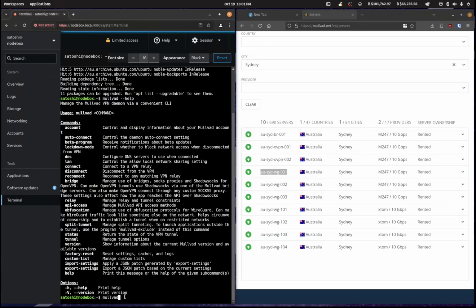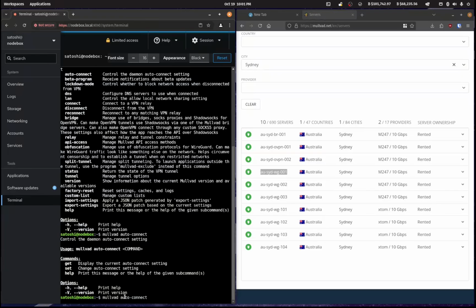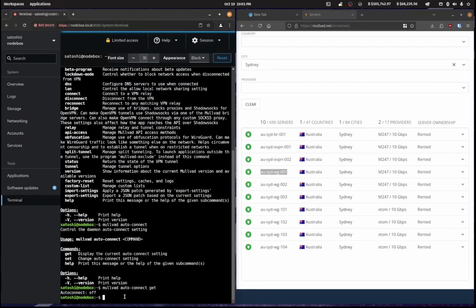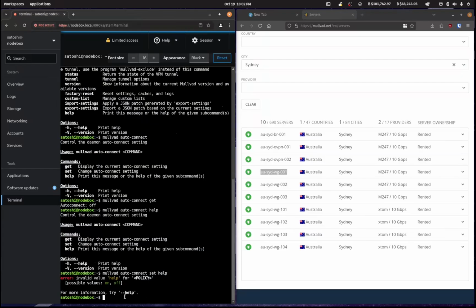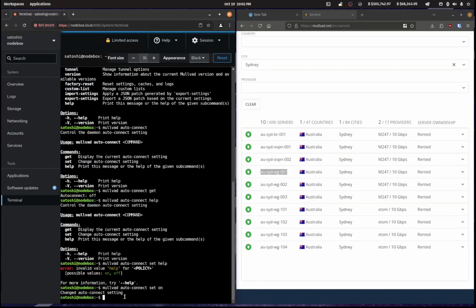So the way that I would do that is mullvad auto-connect, and we'll just get the current setting. It's off, so we may wish to help, and I assume that we go connect set help, and the possible values are on or off. So mullvad auto-connect set on, and so that will then make sure that on the boot of the machine, Mullvad is connected to the server that you've nominated.